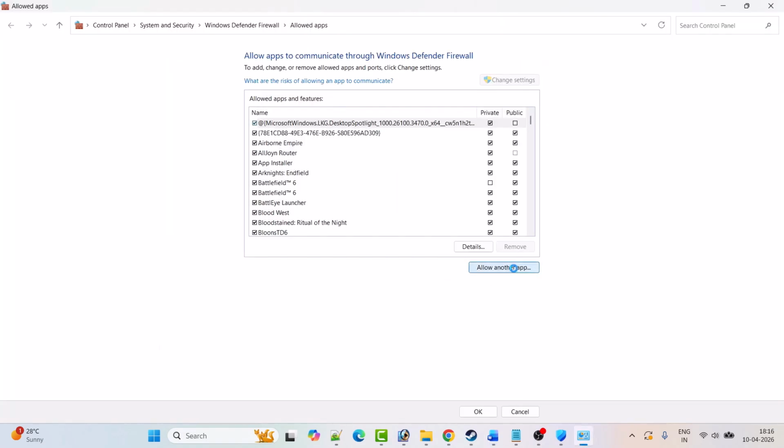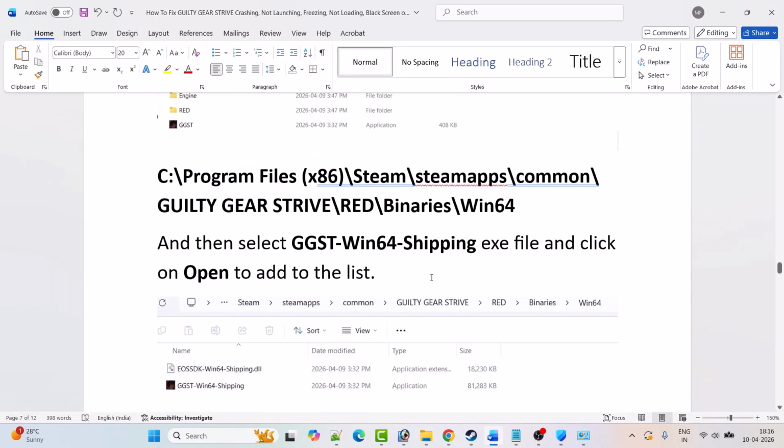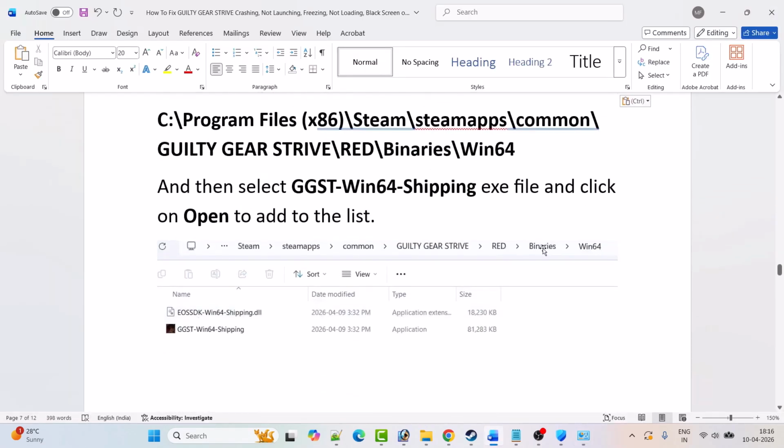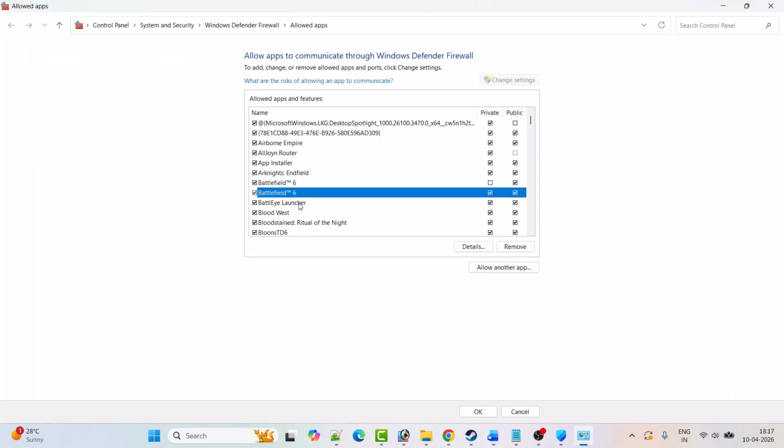Again click on allow another app, click on browse and then open the red folder, binaries folder, Win64 folder. Select GGST Win64 shipping exe file and then click on open and then click on add. After adding it, make sure both private and public is ticked mark.